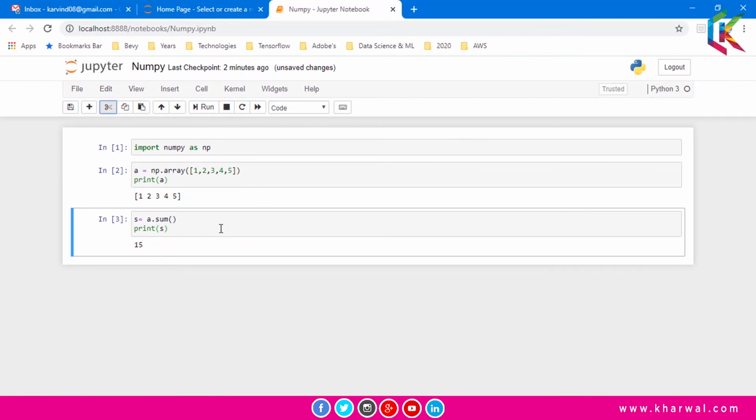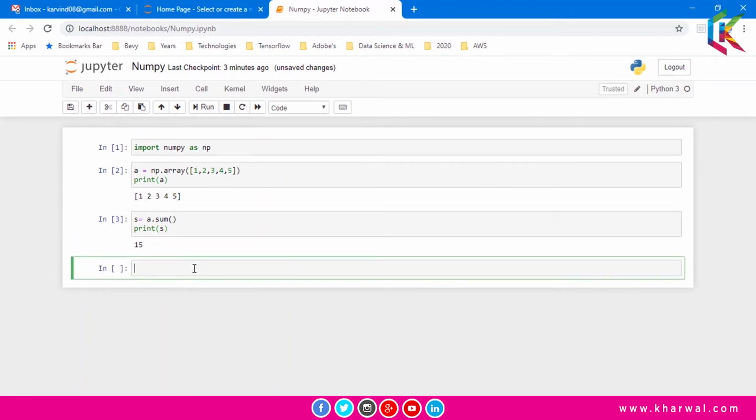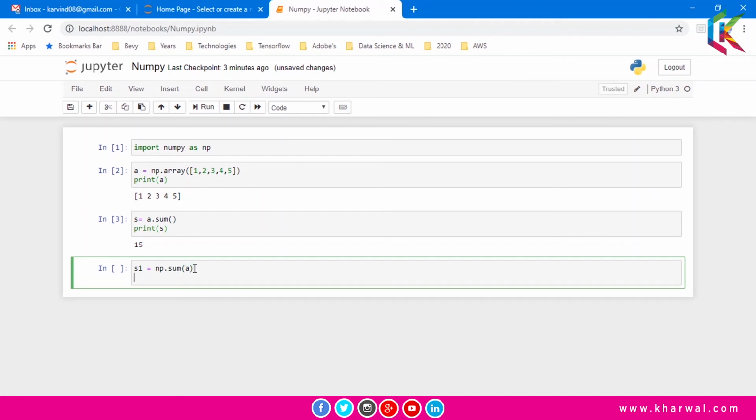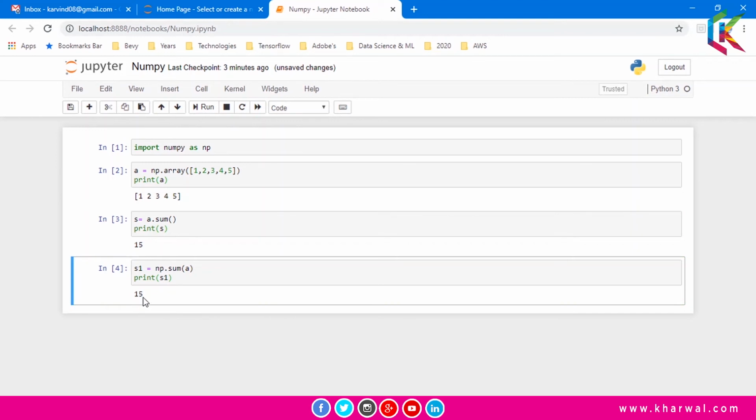And guys, we can use another approach to find out the sum of these elements. So let's use another approach. Now if I run this script, it will give you 15. The sum of all the elements from this array A is 15. So guys, we can use this sum function in both ways.